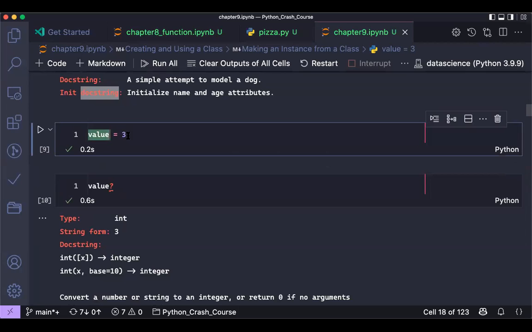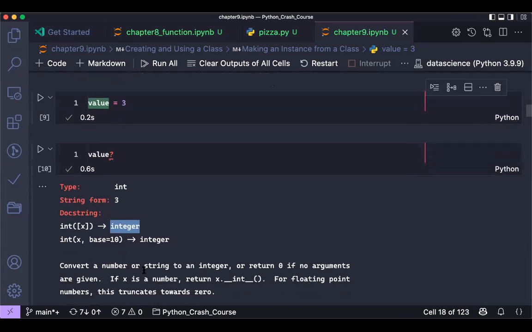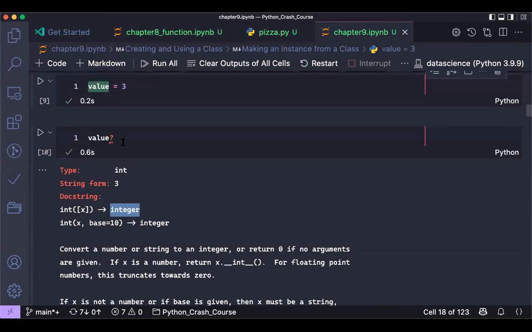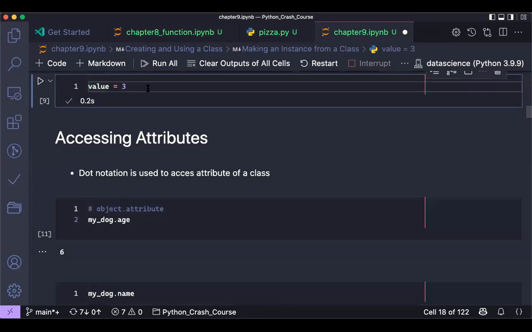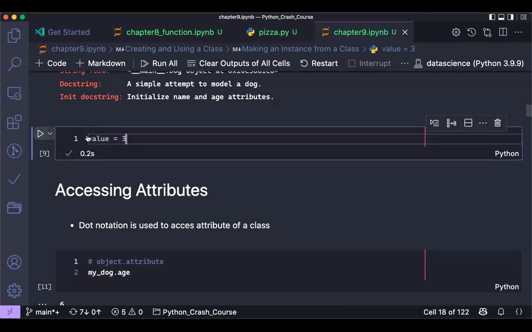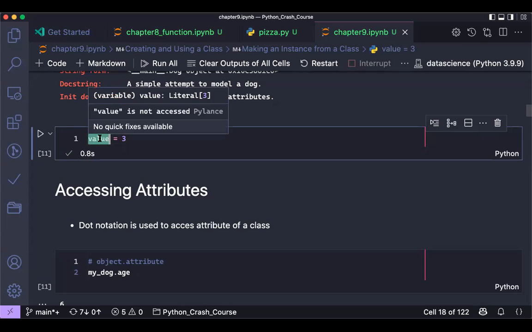Can you see value? Therefore, value is an instance of class integer. Value is an object from which class? Integer. Can you see? It will tell me. That is why I told you everything in Python is an object. So value is also an instance of the built-in class integer, and you can see the docstring and other information related to it. This is telling you that everything you create in Python is an object. So here value is an object. Value is an object of which class? Who can tell us?